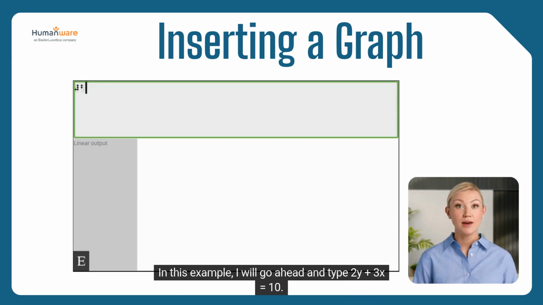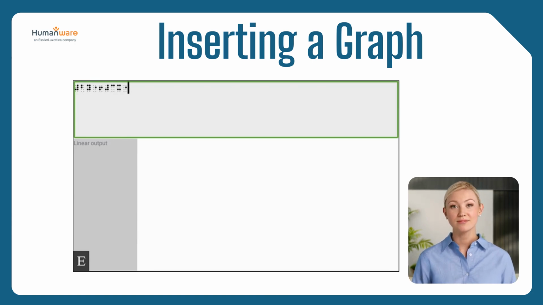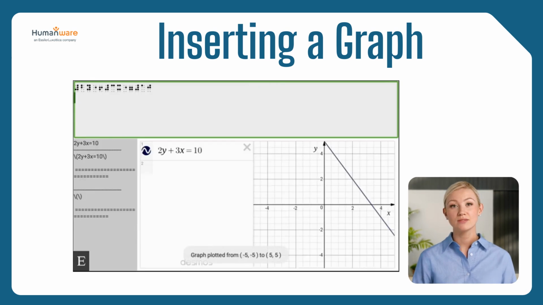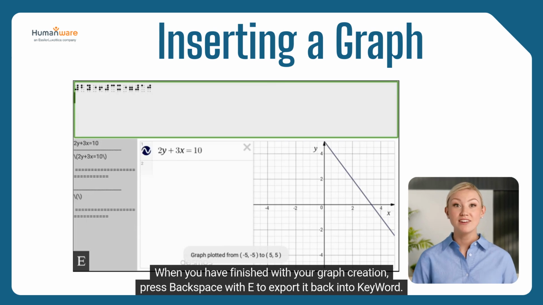In this example, I will go ahead and type 2y plus 3x equals 10. C, X, dot 5, dot 2, dot 3, A, J. New line. Generating graph. Graph plotted from -5. When you have finished with your graph creation, press Backspace with E to export it back into KeyWord.